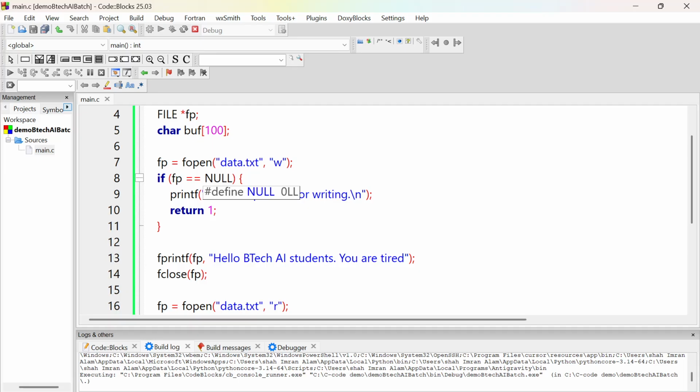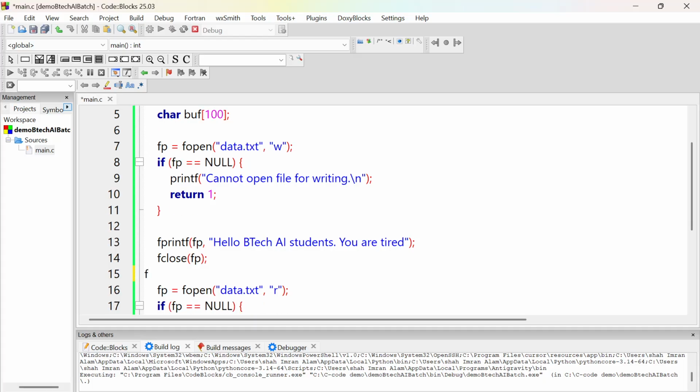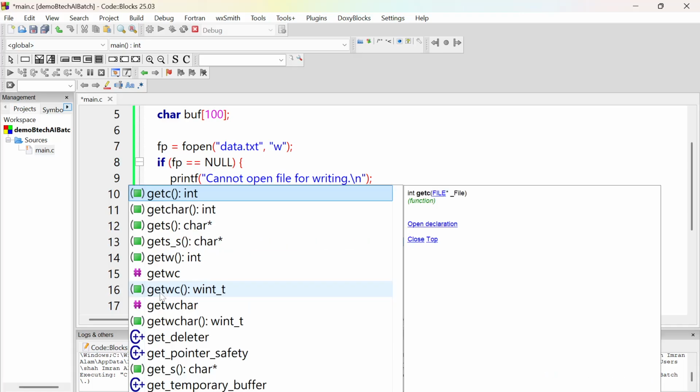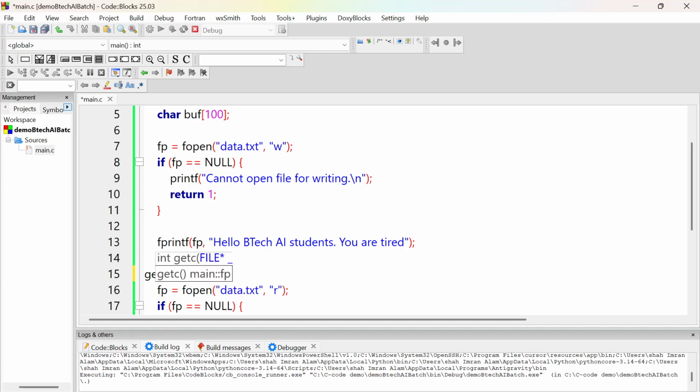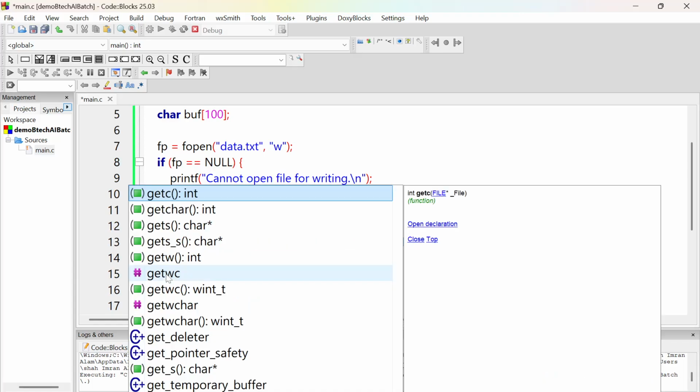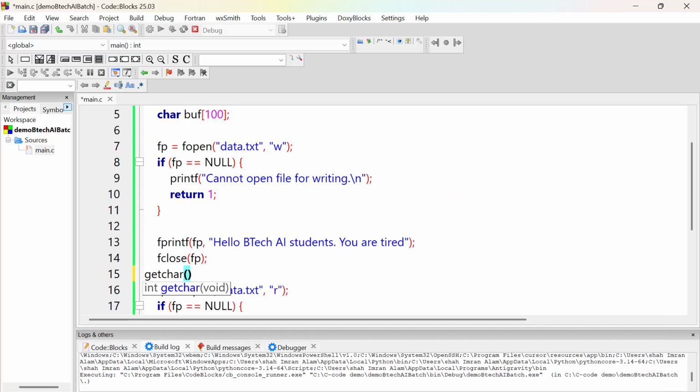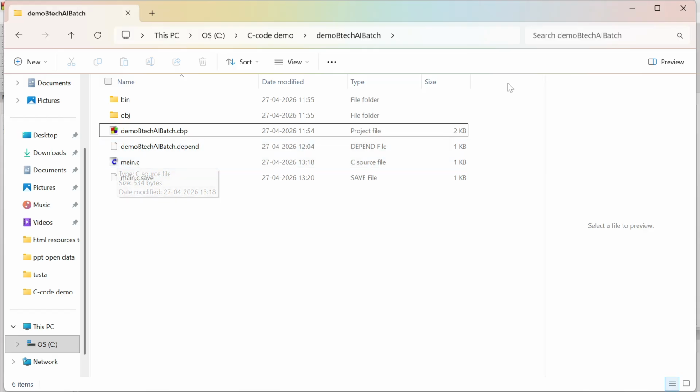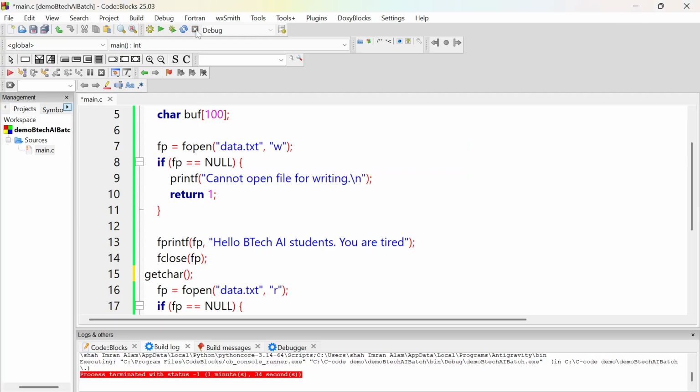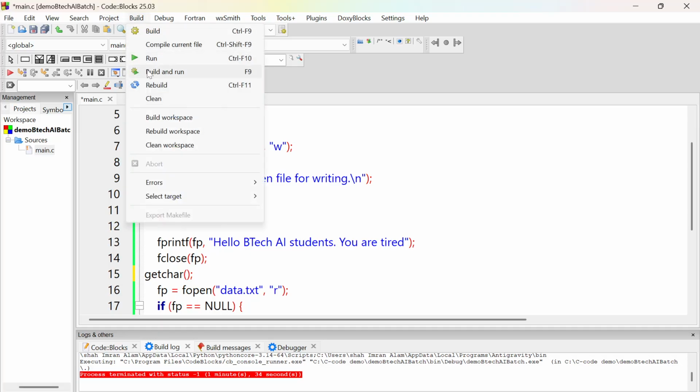Now even before opening the file, let me say I am calling a function getchar. Sorry. Okay. So before going for opening the file for reading, it will wait for a character, right? For me to press, right? As of now, this file is not there. Data.txt is not there, right? Let me run it. Build and run.